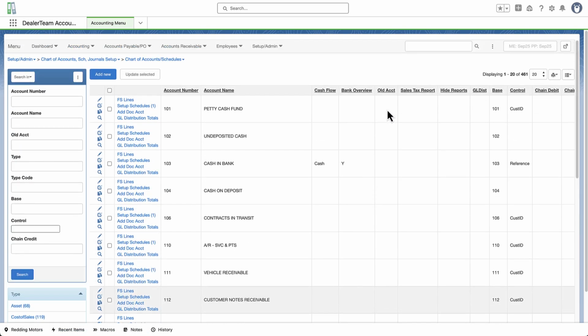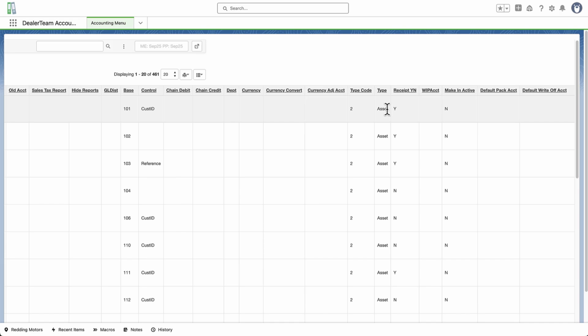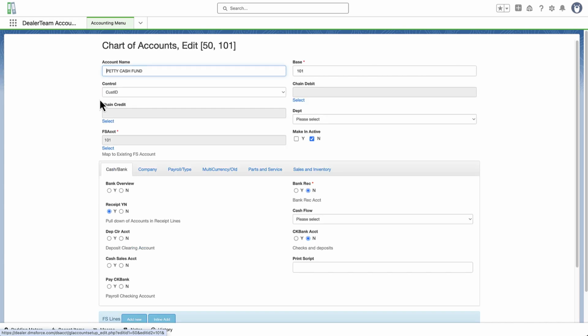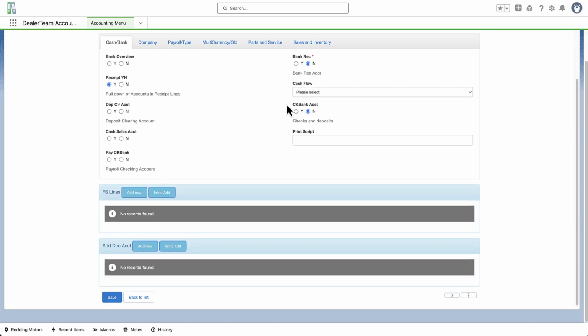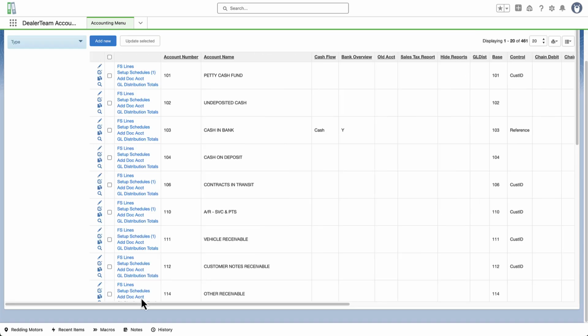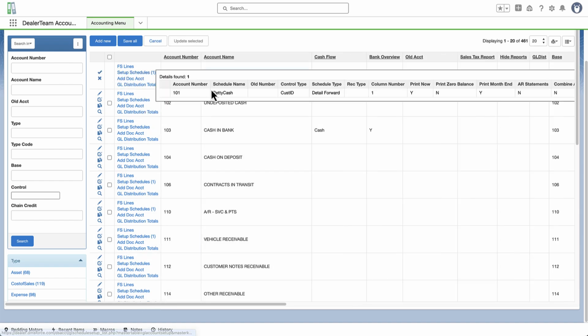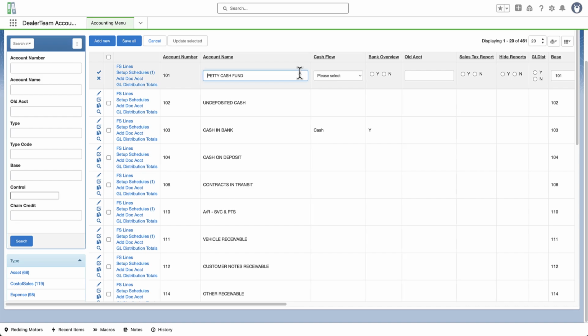This is your complete chart of accounts. Let's go over the main functions. To edit an account, click the pencil icon. This opens a detailed view where you can modify account information. For quick line edits, use the second icon. This lets you edit directly in the list without opening a separate screen.